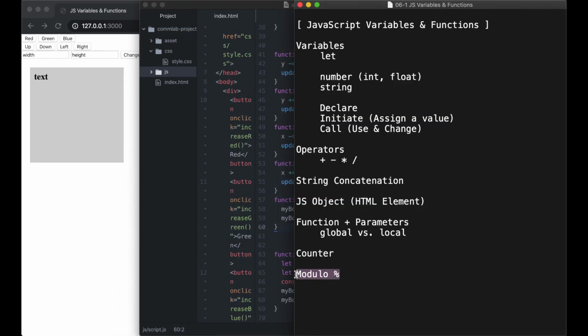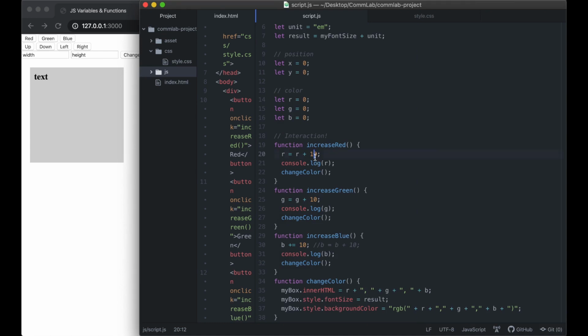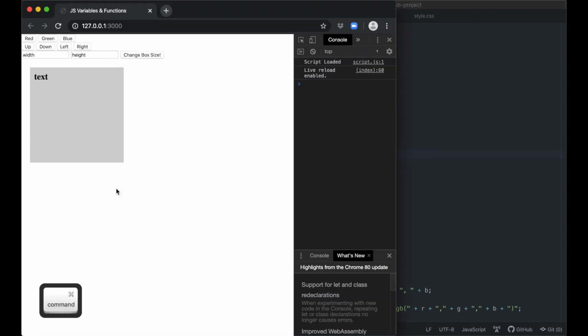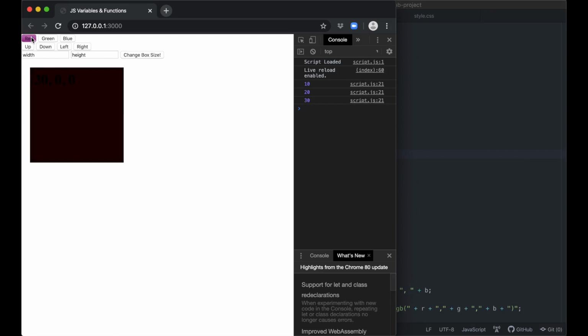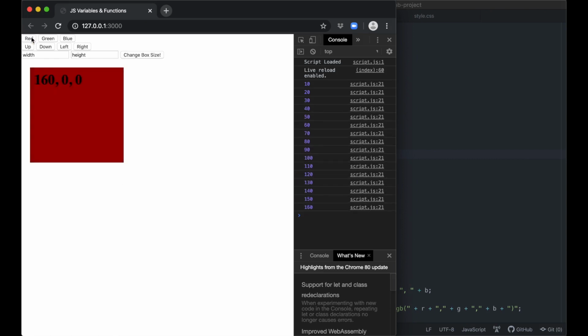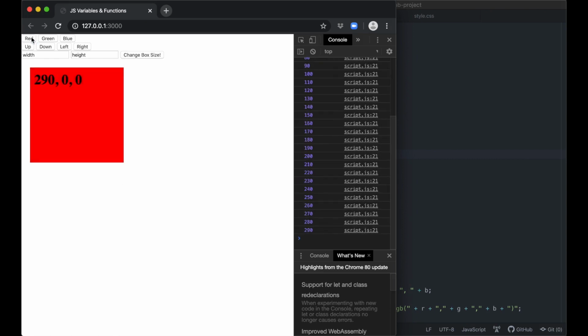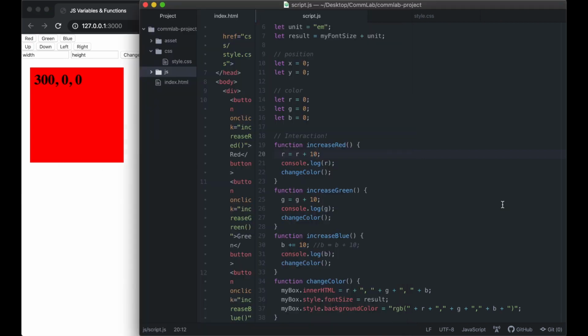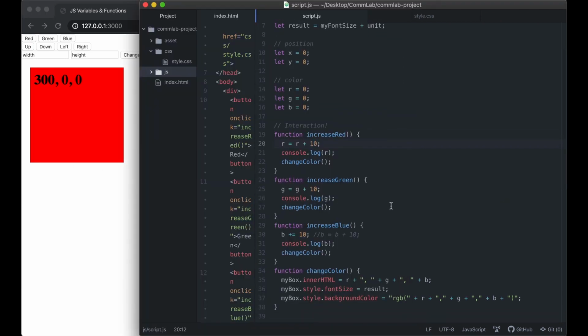Lastly, I would like to introduce a really interesting operator, modulo. Here is the problem. If we keep pressing the button red, it will exceed the maximum range of color, which is 255. We can easily resolve this issue with if statement. We are going to learn about that next class. But just for now, what about we use modulo instead?